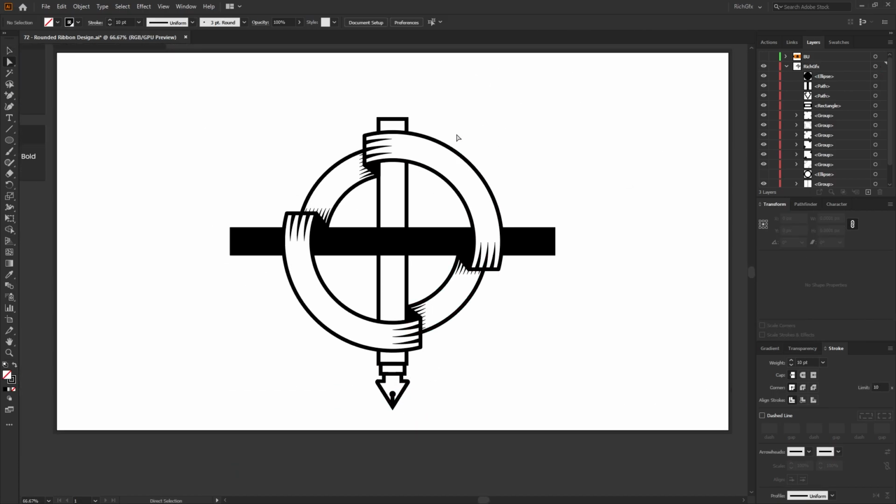Once you finish the bottom part of the pen, select the direct selection tool using the shortcut key A, select the 2 anchor points at the top, and then using the corner radius handles just completely round off the top part of the pen. And then using the shift key and the arrow keys, we just want to move the top part up about 20 or 30 pixels.